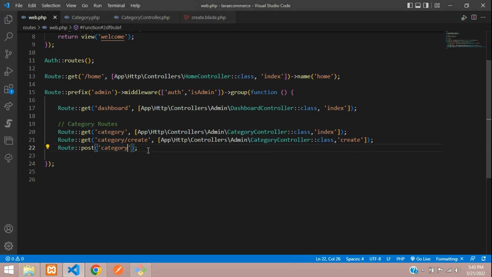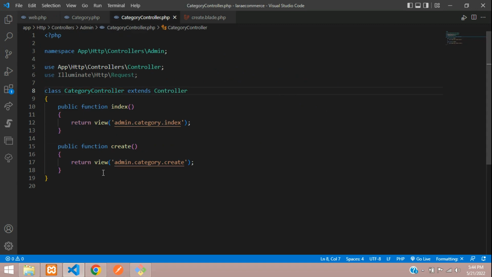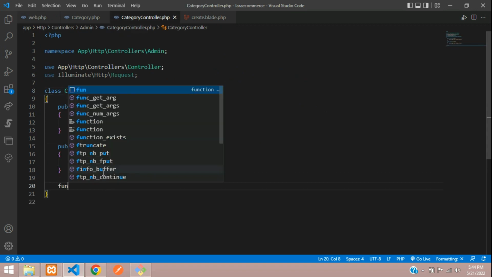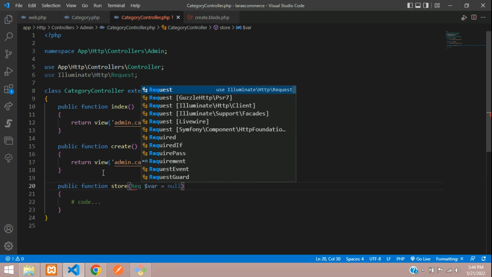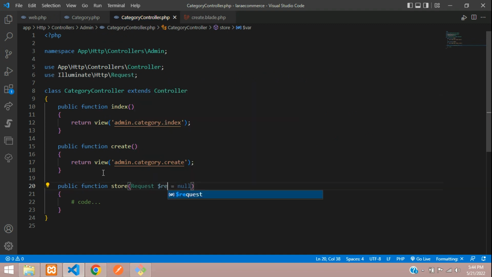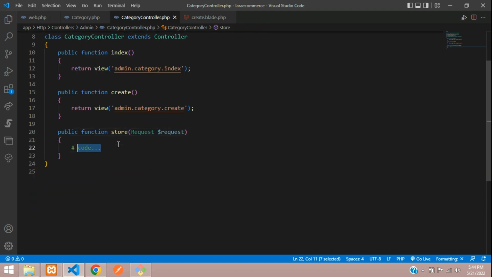So yes, and now go to your category controller. Let me copy from the above. Here we copy and paste at the store method or function. Let's go to the category controller and create a function named store. You are going to get all the request, meaning all the input requests. All set. And now, first step, you are going to do the validation.